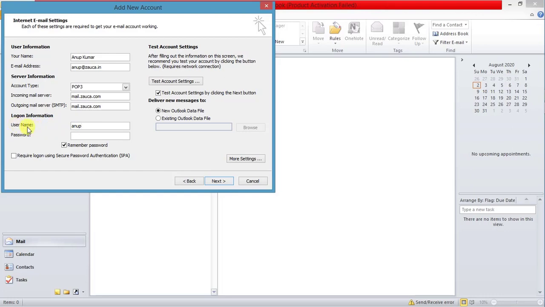Here it is asking for the username. Don't keep it like just Anup, because most of the time people think that this is the username. No, in the username you have to type your complete mail ID. So I will type my complete mail ID, anup@jauka.in. Okay, and then the password. What is the password here? The password is the same mail password you use to log in to your mail ID. So the same password you have to keep here also. So I will enter my password. Okay.